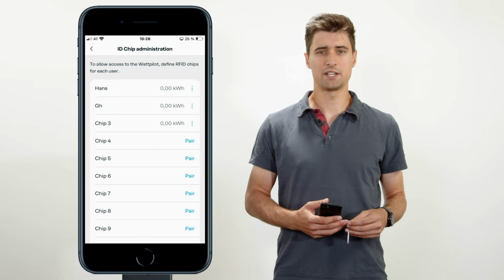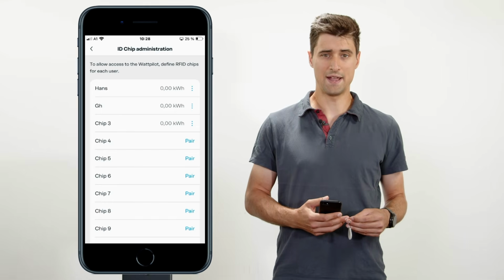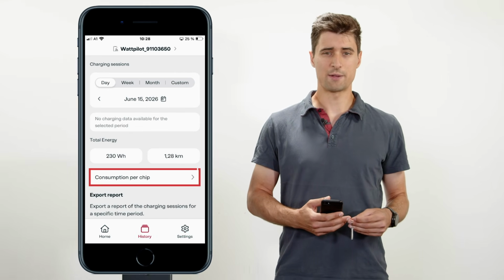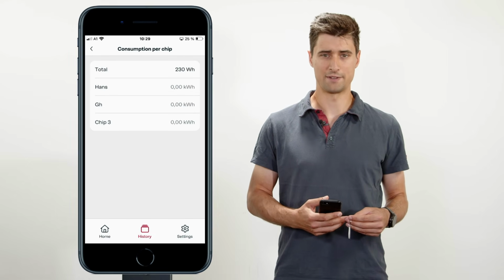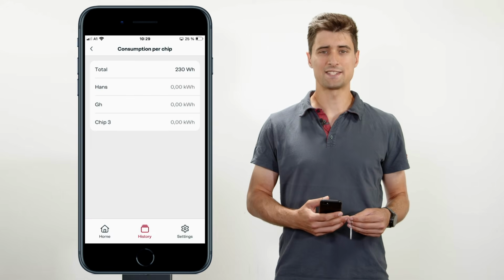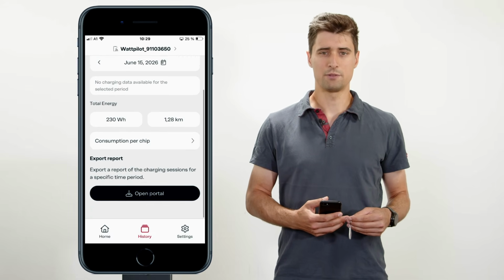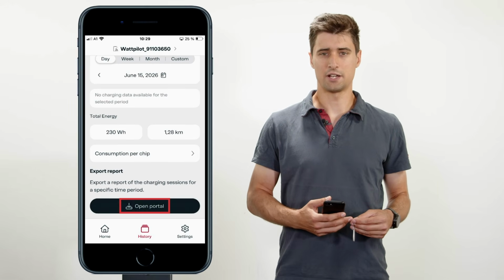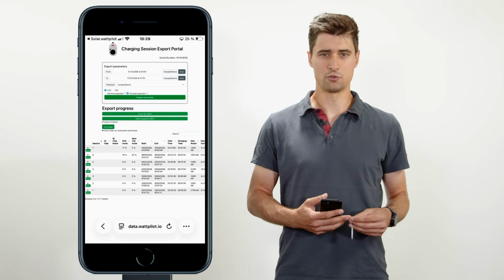If we then want to see how many kilowatt hours each user has charged, we go back and tap on History. And there on Consumption per chip. And there we see the kilowatt hour consumption per user. If we want to have this data in an Excel file, then we scroll a bit down and we open the download portal. In this area, we can download Excel files with all the charging data for the various users.